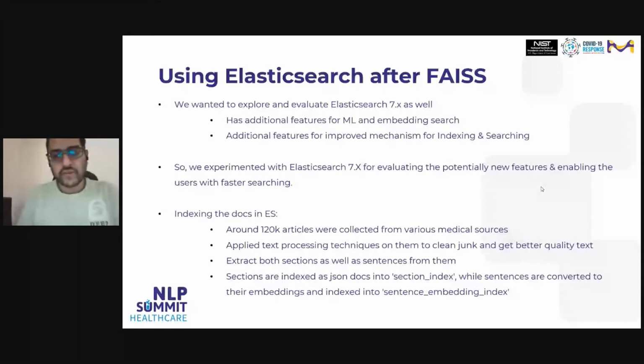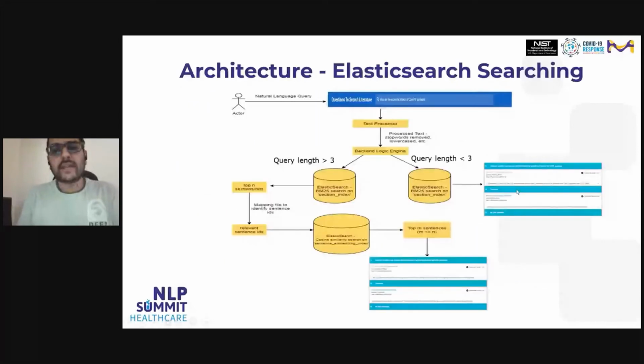If the query length is less than 3, we directly apply BM25 on the section and we retrieve the section so that the user can find more relevant data. So the more descriptive a query you pass into the engine, it is quite obvious that the algorithm will understand the context from the query and it will return the relevant documents or sentences from the data.